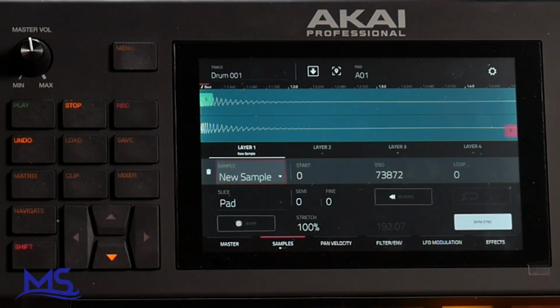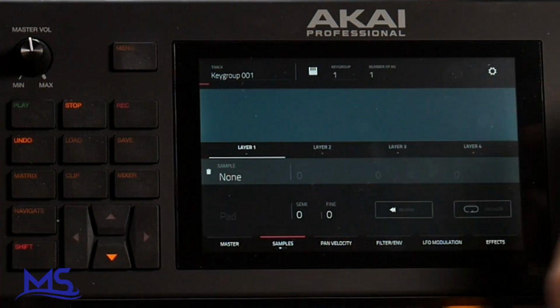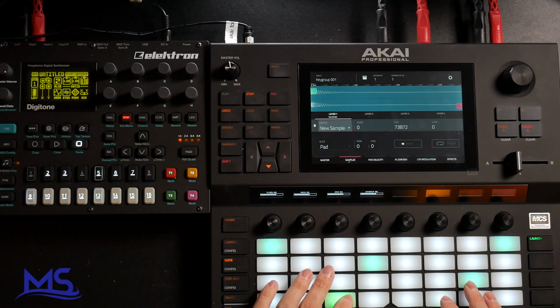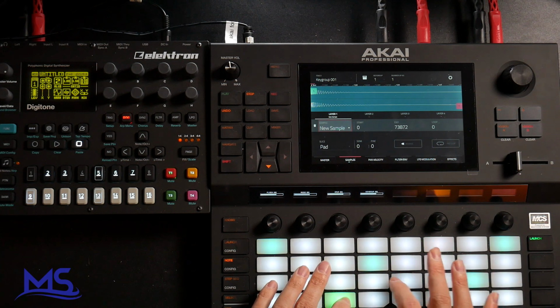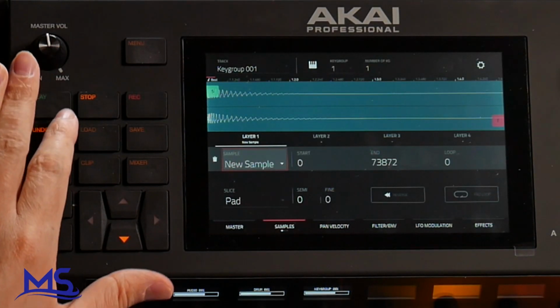Another thing you could do, I'm gonna add a new track, okay? And then I'm gonna add key group. Now right here, it says sample, new sample. So now I have a key group. All right, so these are just some of the few things that you could do with your sample. So let me show you this one last thing.